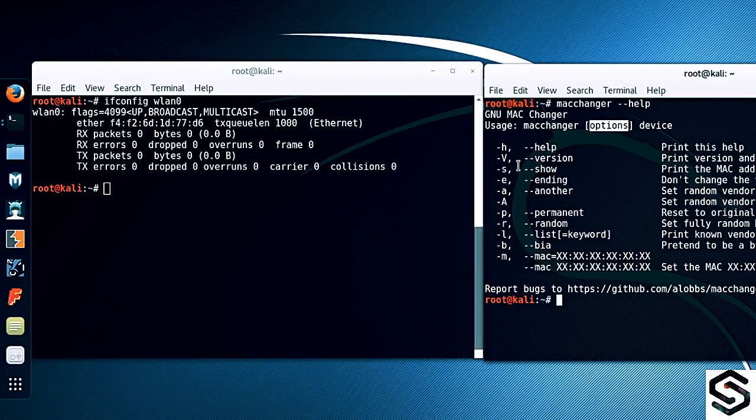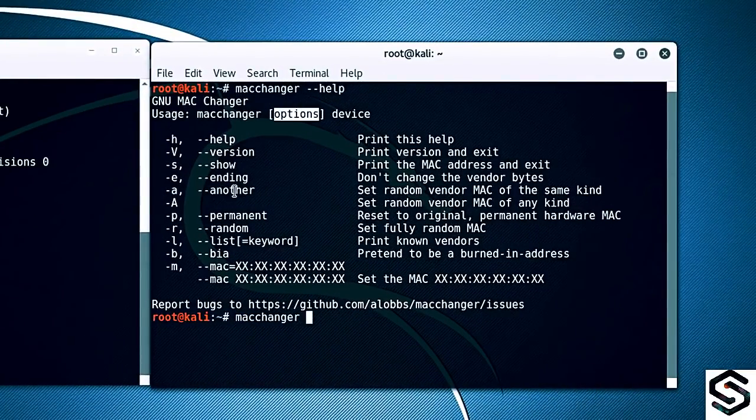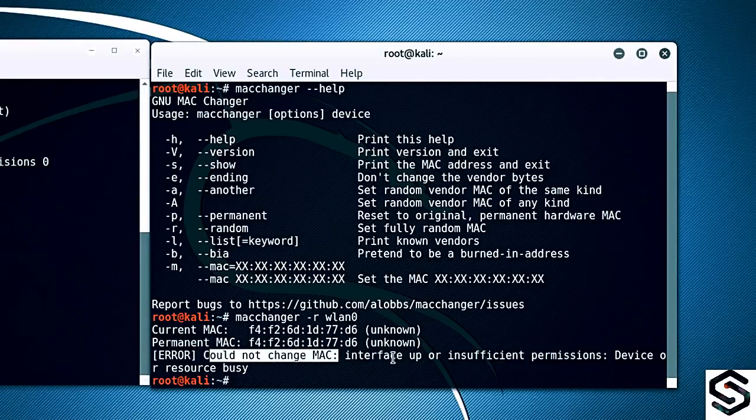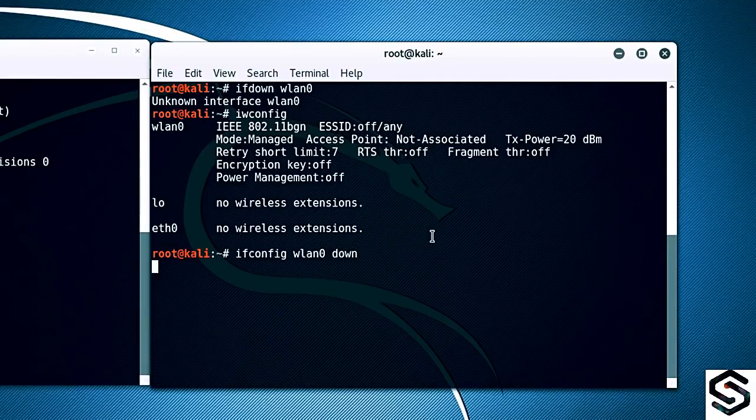Now these are the options available. A stands for another, E stands for ending, P stands for permanent, R stands for random. I want to assign a random MAC address to my wireless interface. So for that, I am going to type in here macchanger, option is -r for random, and device is WN0. Okay guys, so now it is saying could not change the MAC address, interface up or insufficient permission. Okay, so let me bring this interface down first. ifconfig WN0 down, and now the WN0 interface is down. Now let's try to change the MAC address again with this command.